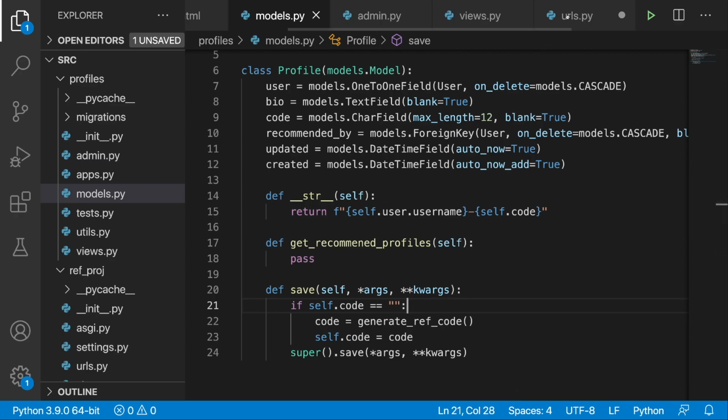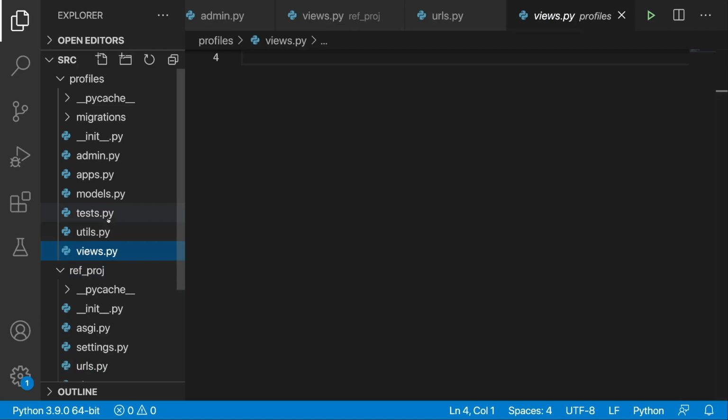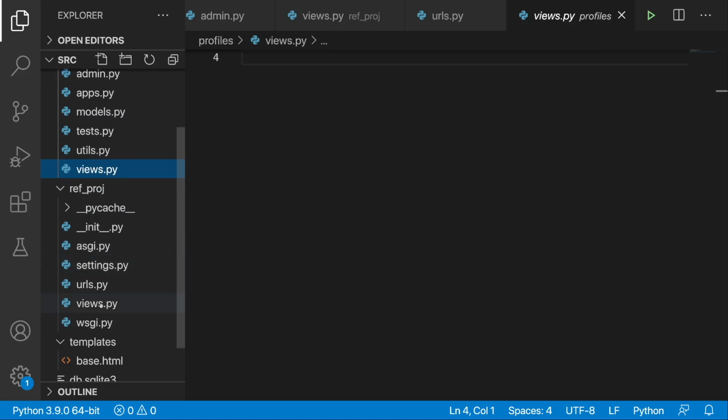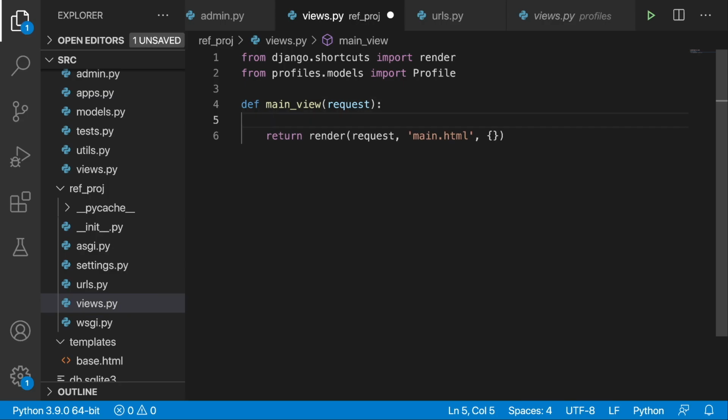All right, so what I'm going to do is to go back to the urls.py file. I'm going to save it, and right now we can actually go back to the views.py file. So not in the profiles application, but in the ref project. Let's open up views.py, and what we are going to do first is to get the code if it actually exists. So I'm going to create a variable code, and let's put in kwargs. So here let's also pass in args and keyword args, and right now we can access with the keyword arguments this ref code.